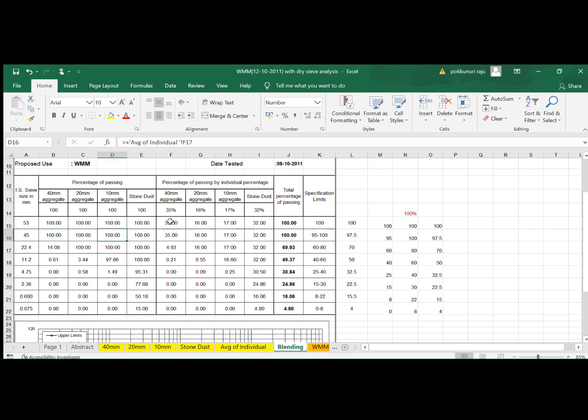Individual percentage passing is there. Now, suppose, for example, you have reduced it to say 30%, and a 5% increase, that means say 37% is fine aggregates.